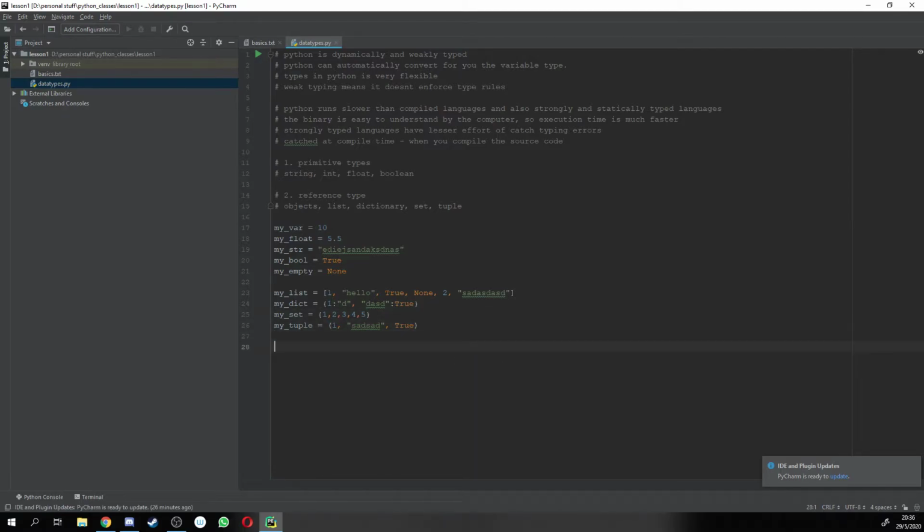Okay, so now let me explain the differences between list, set, and tuple, since they are all so similar. First, a list is mutable. What does mutable mean? That means the values can change, and it will change the whole list itself.